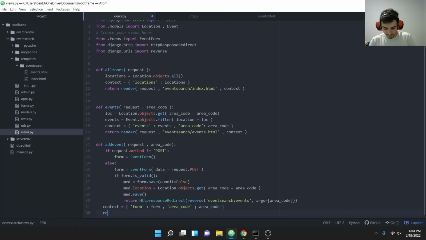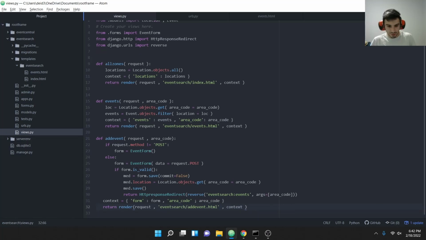And then we're going to go ahead and do what we've been doing the whole time. Return render, request, event search slash add event .html. That gets passed as a string. And the context as well. Okay, so our form gets passed within context, like the area code.